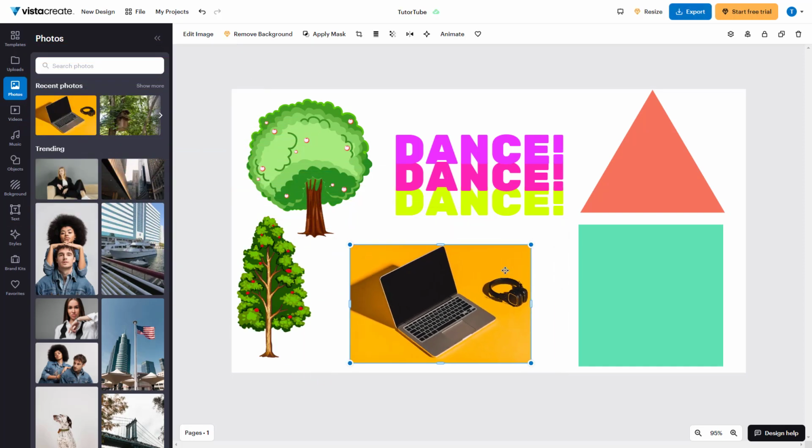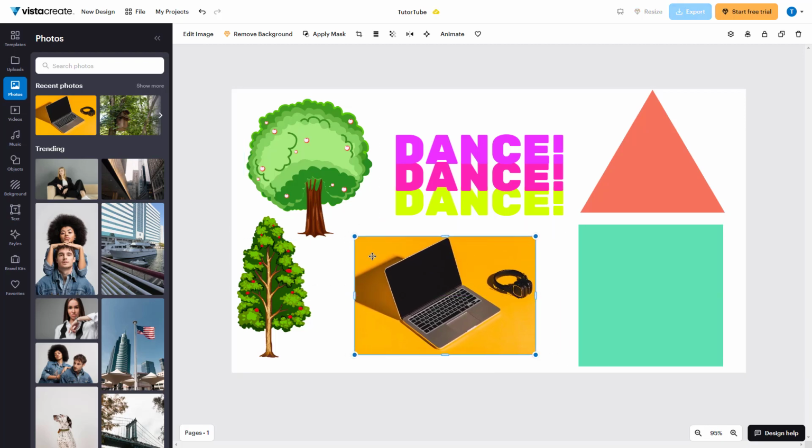So what I want is for the overall colors of this particular layout to match the colors in this particular picture. As long as it is a picture, what you can do from VistaCreate is let VistaCreate sample out the colors automatically so that all of the colors of the other objects are changed accordingly. So to do that, I'm going to select this image and click on apply colors from image, and you can see that it detected the image colors.